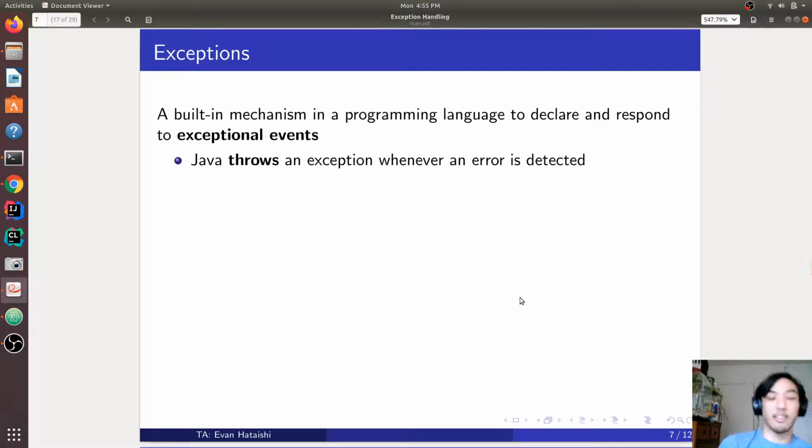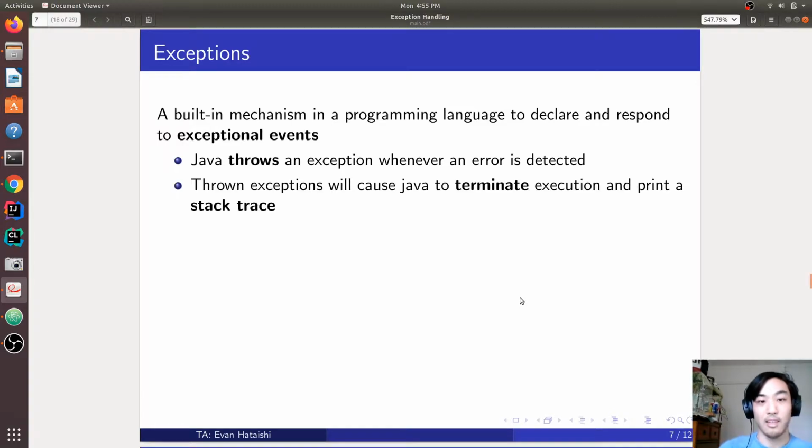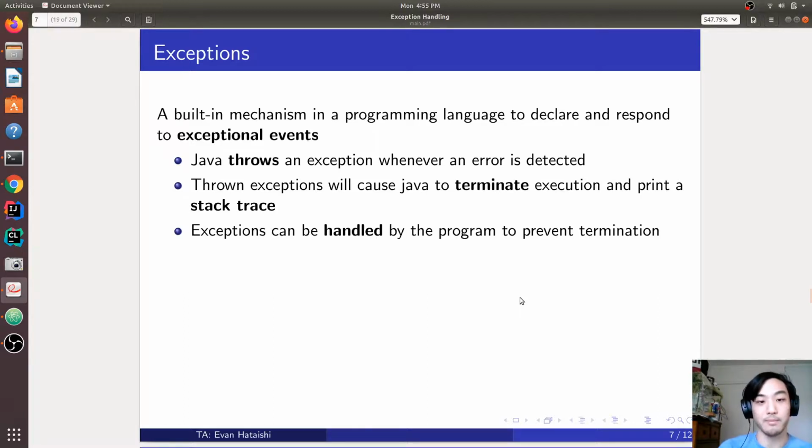So Java throws an exception whenever an error is detected, and throwing is a programming term which means you execute the exception after error detection. Thrown exceptions will cause Java to terminate execution and print a stack trace, which is what we just saw. And exceptions can be handled by the program to prevent termination.